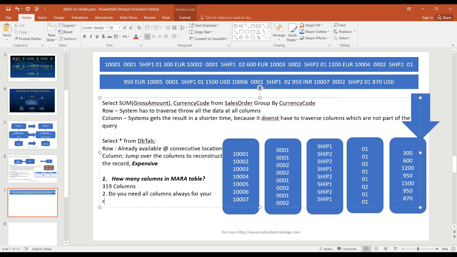Now my second question, do you need all columns always for your requirement? Who will answer this question? You can unmute your line. Do you always need all the columns of the Mara for your processing? No, not always. How many of you say no? Most of the times we don't use all the columns. We only access the required columns. Absolutely, guys, you don't need it.